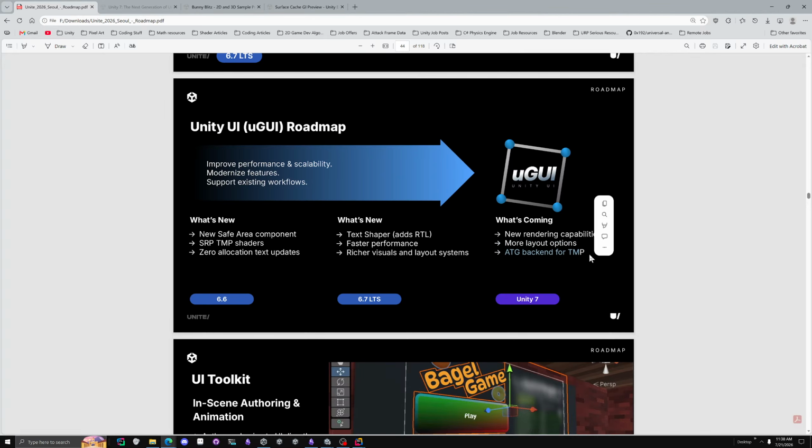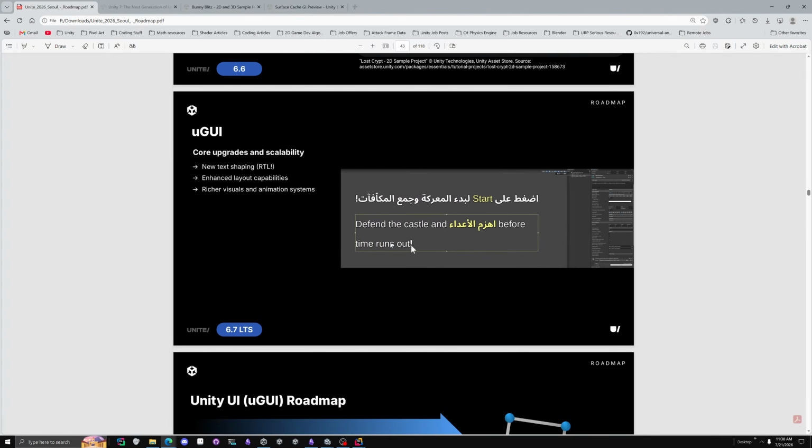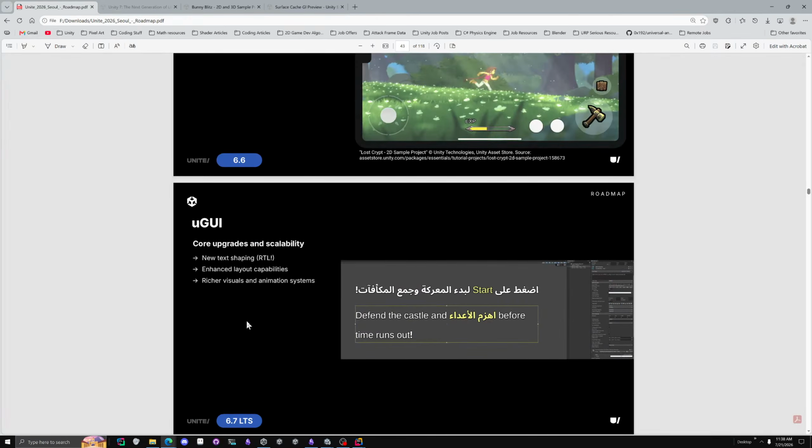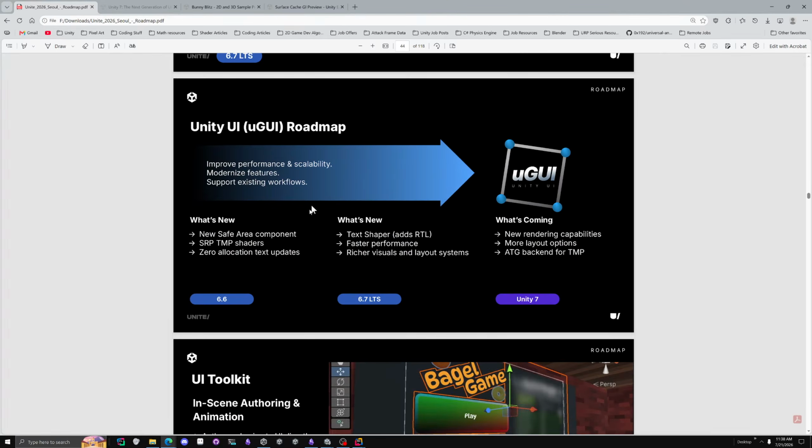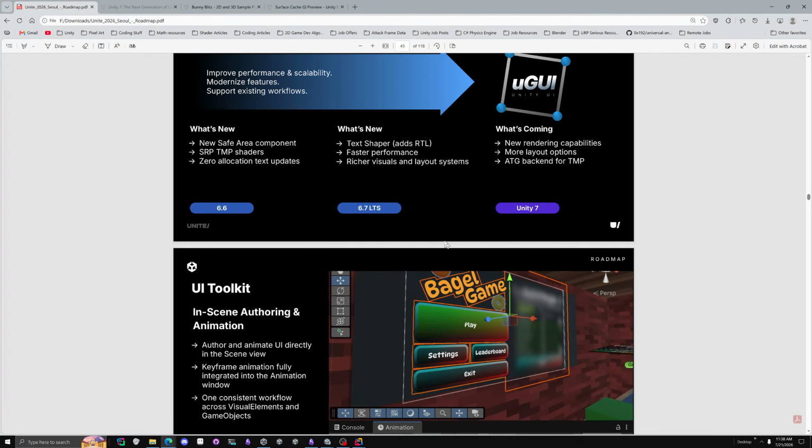Advanced texture generation backend for Text Mesh Pro, basically RTL support. Better, there's an updated animation system for both UI Toolkit and UGUI. Do you know UI Toolkit already has the animation system in it right now?